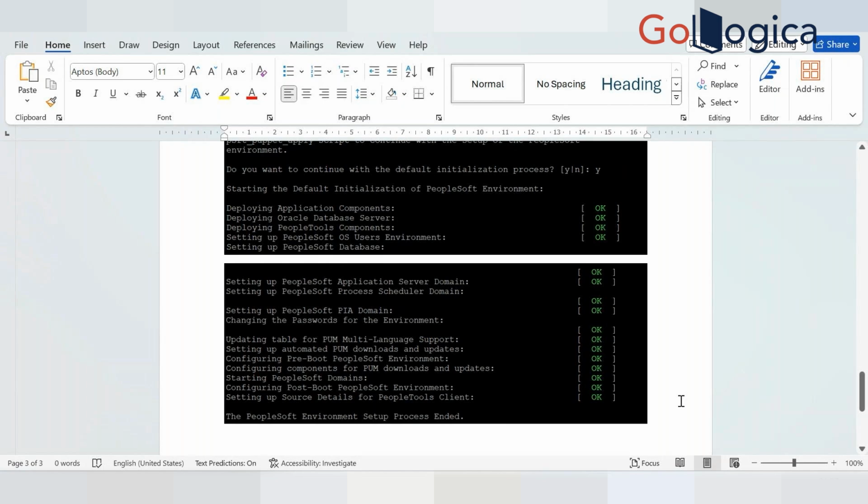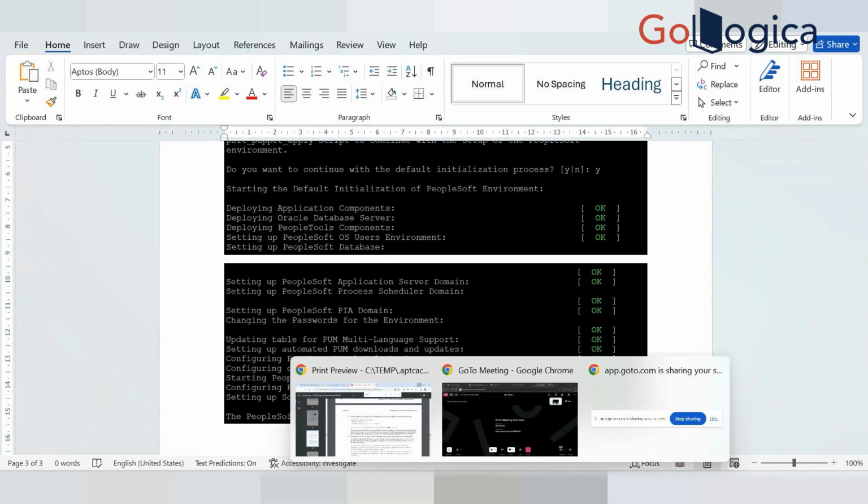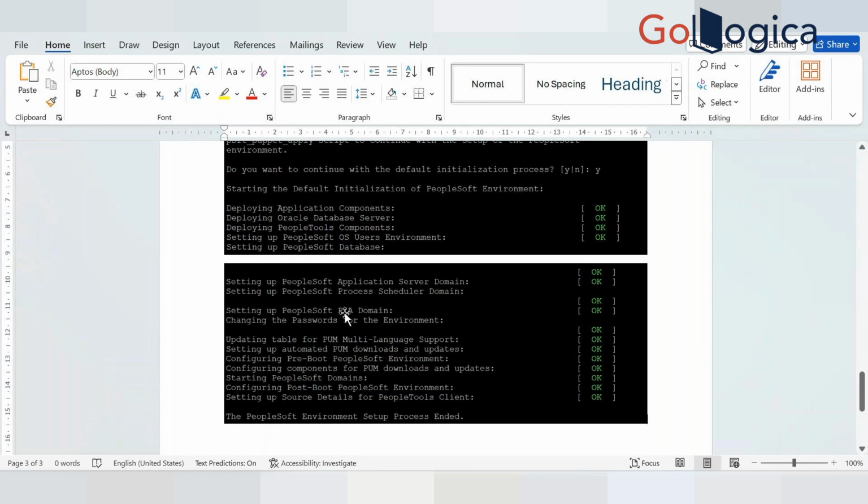So what domain is PIA now? Application server domain? No, PIA is the web server. The PeopleSoft website, we generally say PIA. You know, bring down PIA, bring up the PIA. That is your web server.